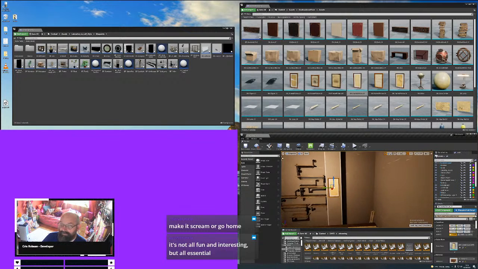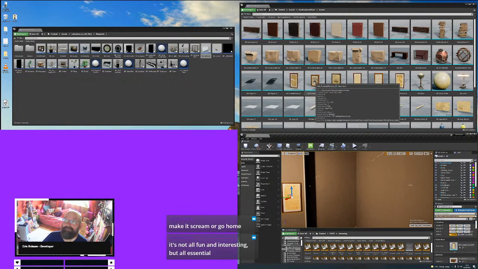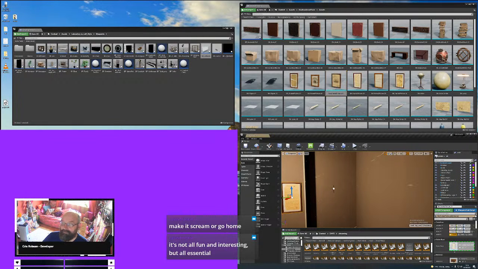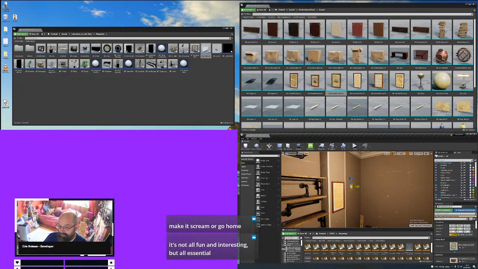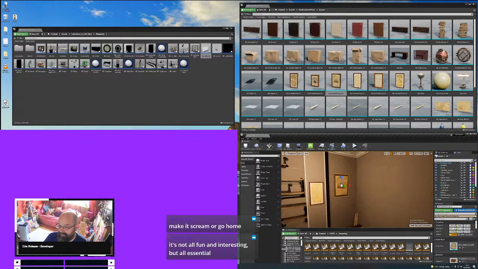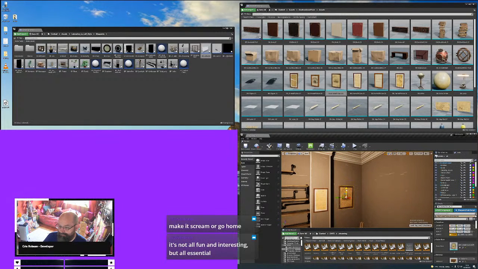There we go, put that there. Now over here, nice picture of a boat, ship, whatever. I think I'm just scaling on one axis, which probably isn't a very good idea.